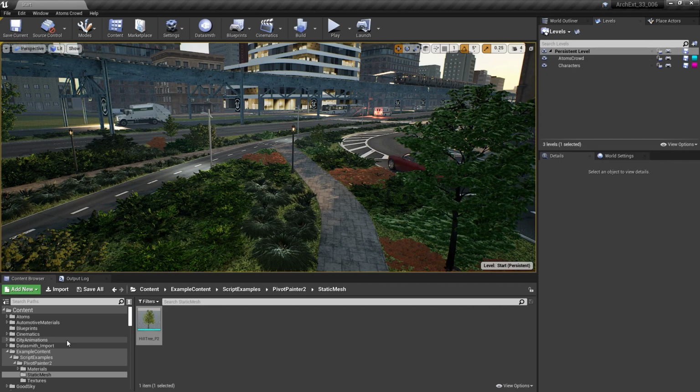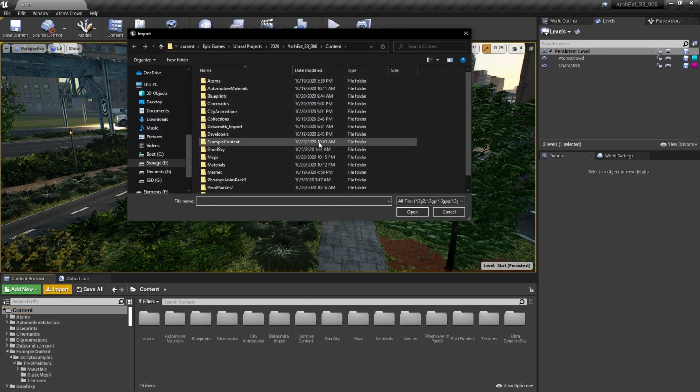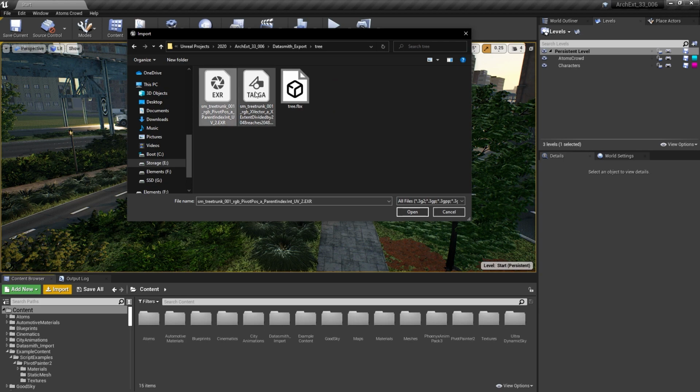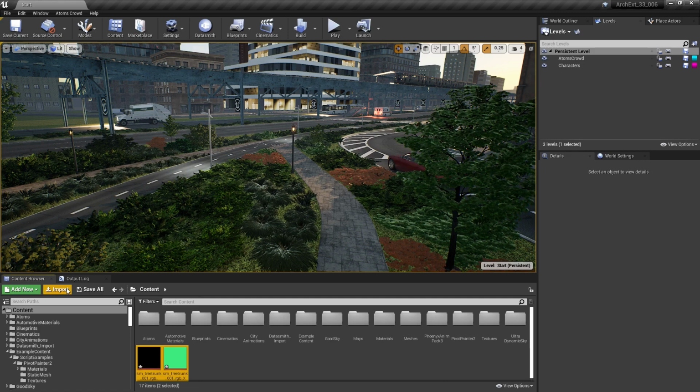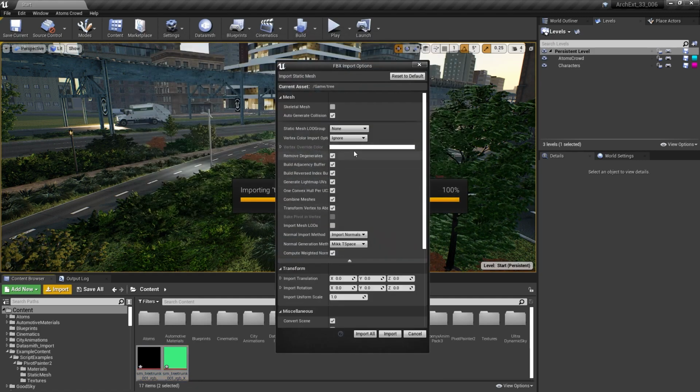Now, back inside of Unreal, we need to import everything, so we'll click the Import button. And we can see here we have an EXR and a TGA file, so we'll need to import those, of course. And we'll also need to import the tree. So inside the import options here, we want to make sure skeletal mesh is unchecked and combine meshes is checked.